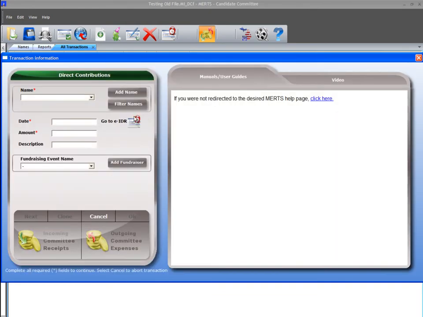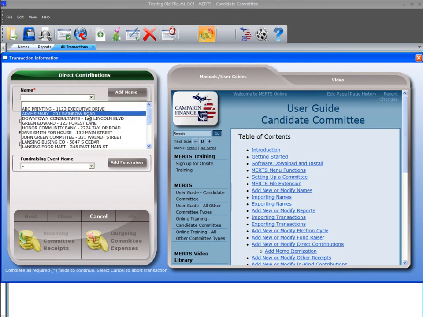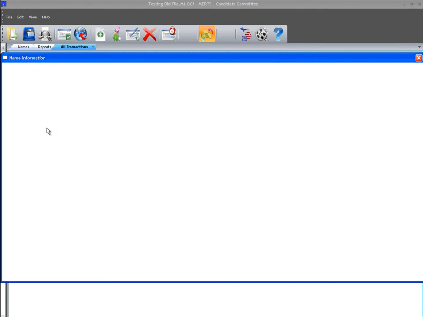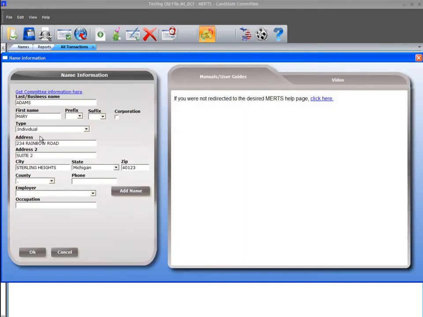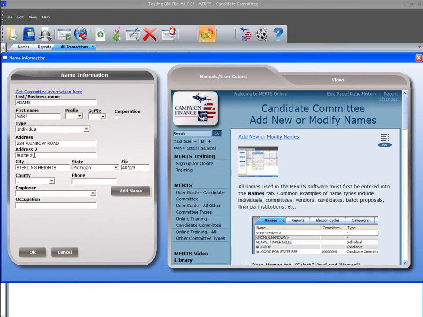Select the name of the contributor from the Name drop-down list. If the name of the contributor has not yet been entered, select Add Name and enter the contributor's information. If changes need to be made to the name record, select the Edit icon. Once the Edit icon is selected, the name information will appear. Make the necessary changes and select OK to continue.